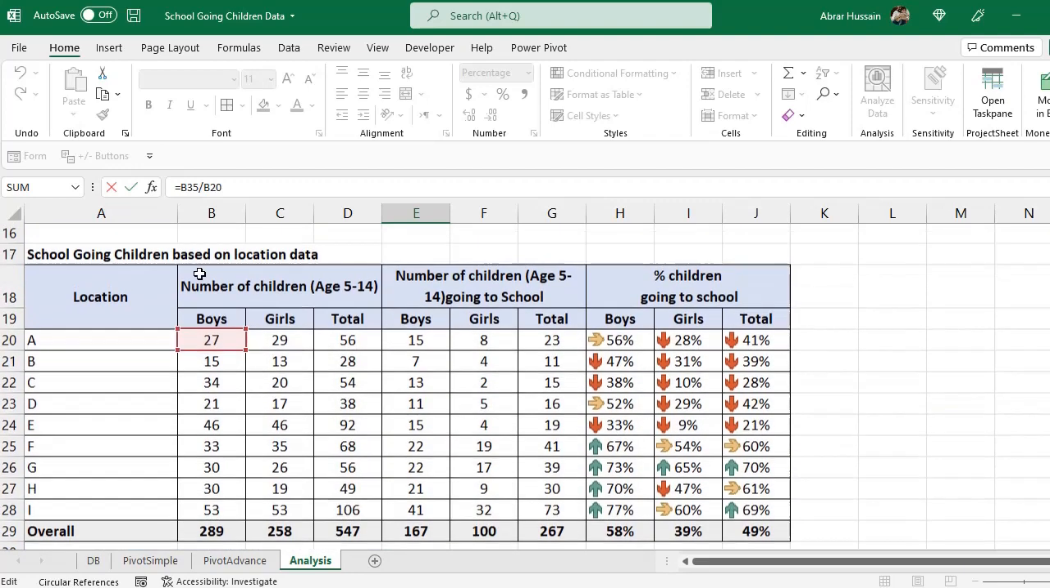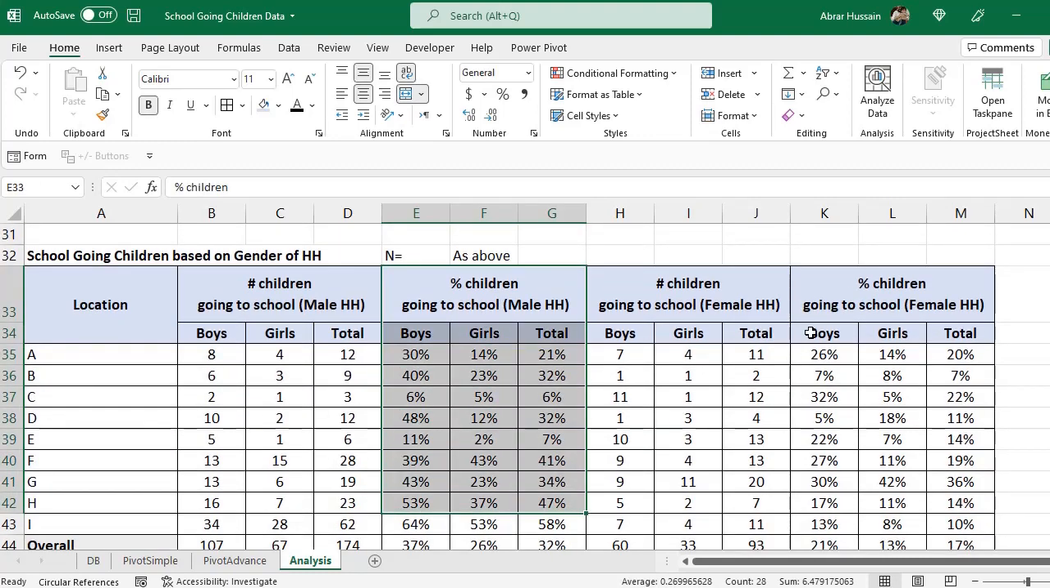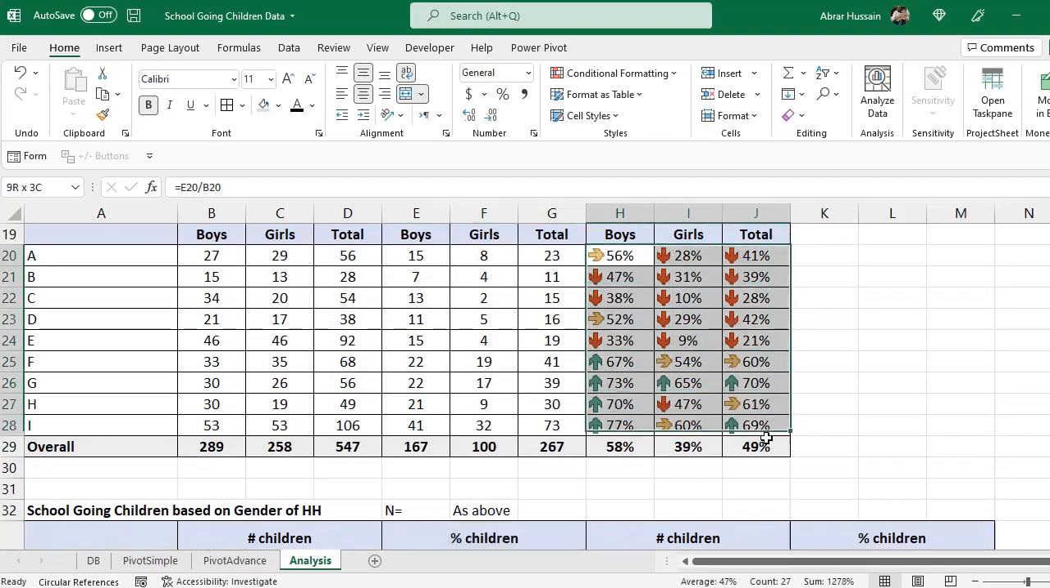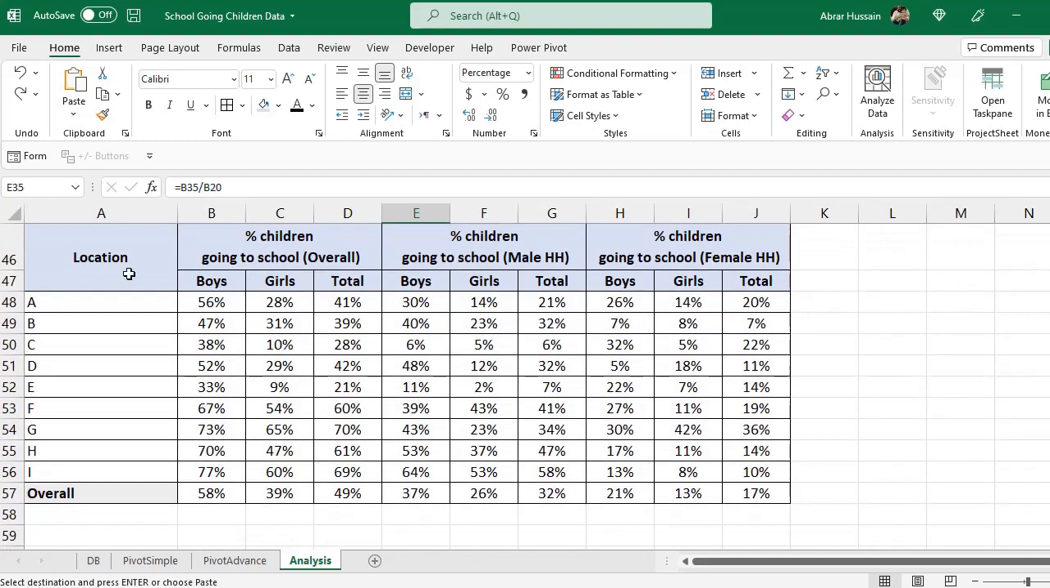I did it against the overall just to make sure that when we combine these percentages, it should make the total available here. But the highest level and lowest level would be the same. Now here, at this B location, boys 47% and girls 31% are going to school. When it comes to the head of the household, only 7% are on the female side; boys are going to school. This is overall 47%.